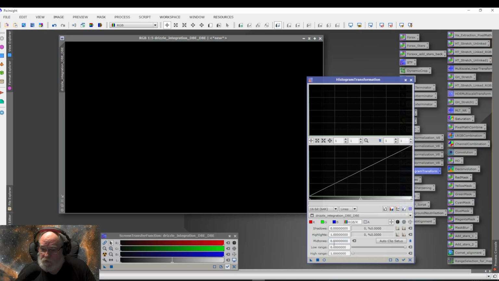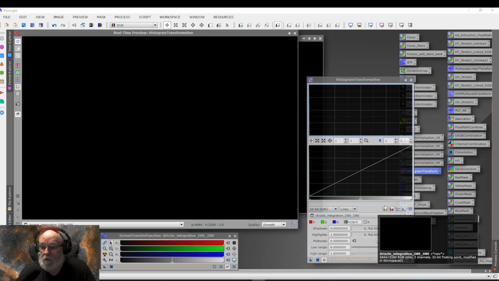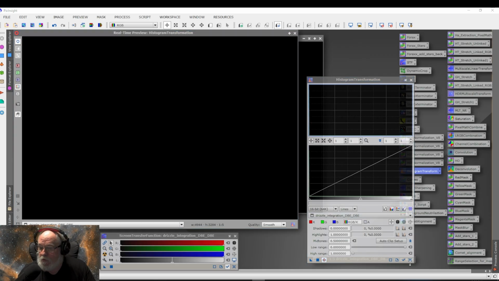Okay, I'm going to bring up histogram. I'm going to bring up the preview, and I'm going to track it. I'm going to start bringing this up.